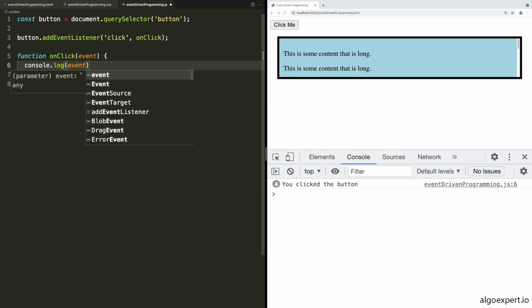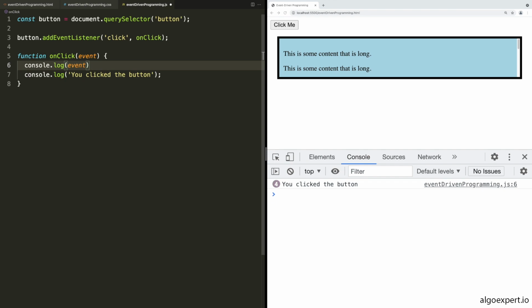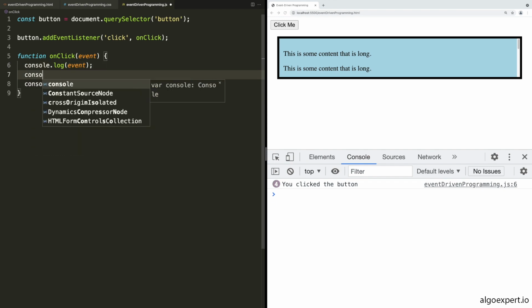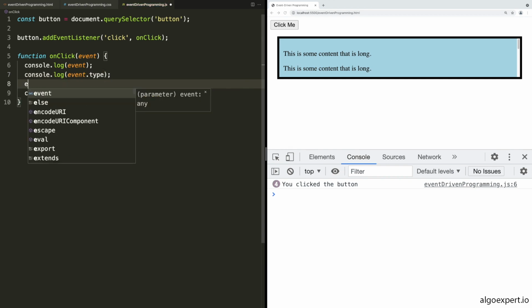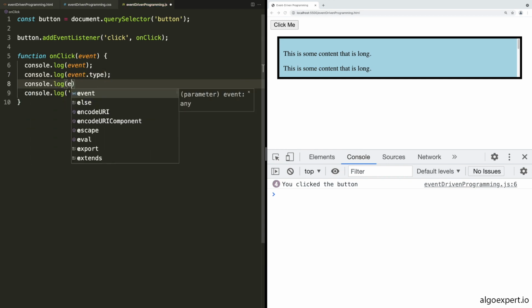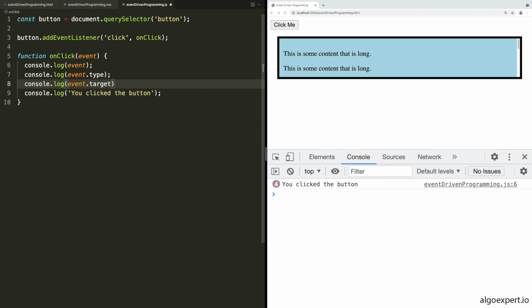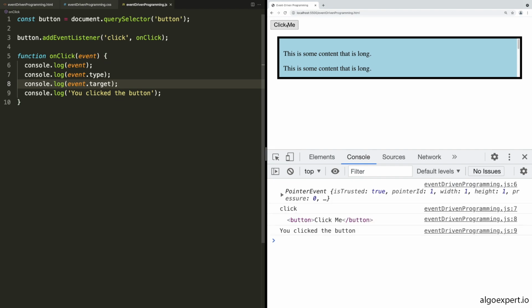The event is going to be an object that is passed in to every event listener. These can be a little bit different depending on what type of event you are listening to, but they have a few common properties that are pretty useful. So we can also do console.log of event.type, and let's also do console.log of event.target. So I will save all of those, and we can come back to the browser, we can click this button, and you can see we get all of these different logs.